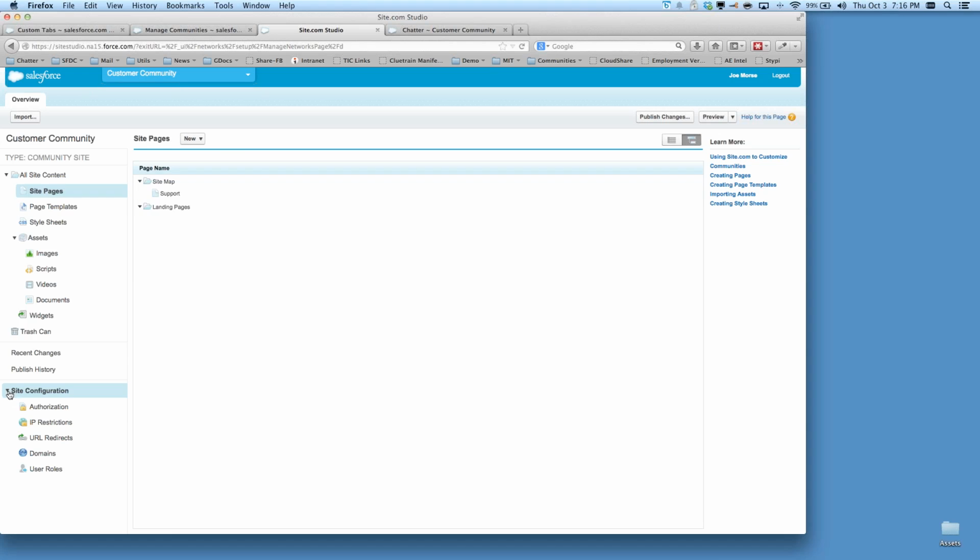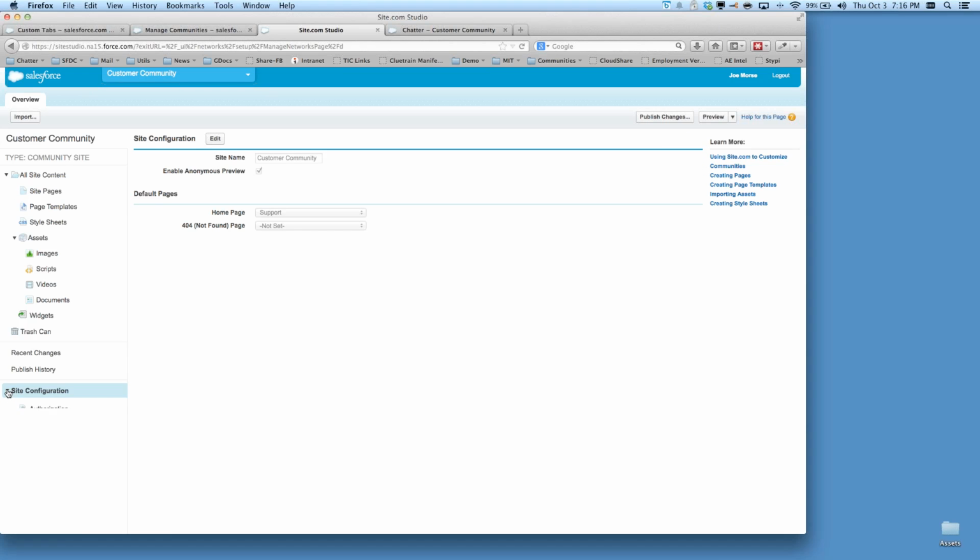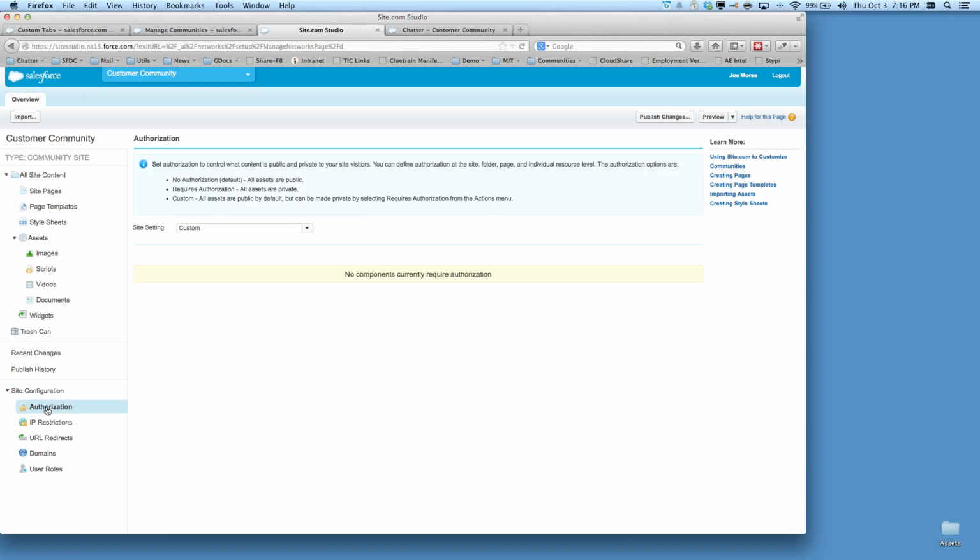So if we look down here on the lower left in the studio in site configuration, we can see a couple of new features. IP restrictions came out in all of Site.com for Summer '13. Authorization is a new feature that is only available in communities. So if we get into the authorization tab, we have a few choices here. Out of the box, you'll see no authorization required in Site.com. We can also choose all pages run by Site.com to require authorization, or we can have a hybrid approach and choose custom. We're going to choose custom here so that we can pick the pages that require authorization in Site.com.